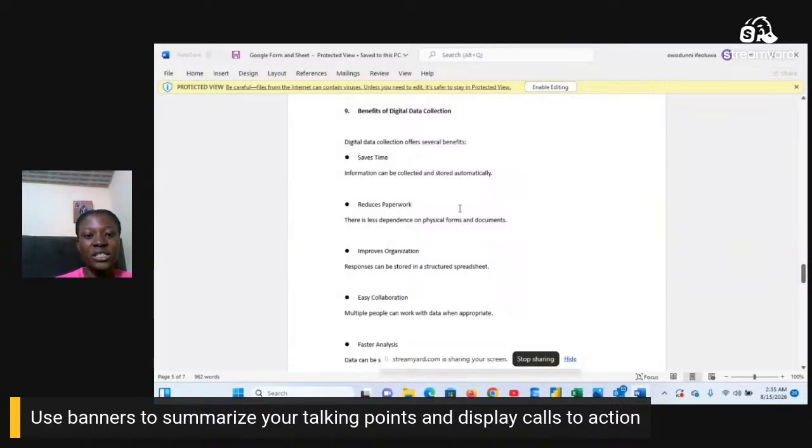Then it reduces paperwork. You don't need physical forms. You are not dependent on documents. You don't need to print out documents in order to share. Then it improves organization. Responses can be stored in a structured spreadsheet. So the information you are getting, once it goes to Google Sheets, is organized.